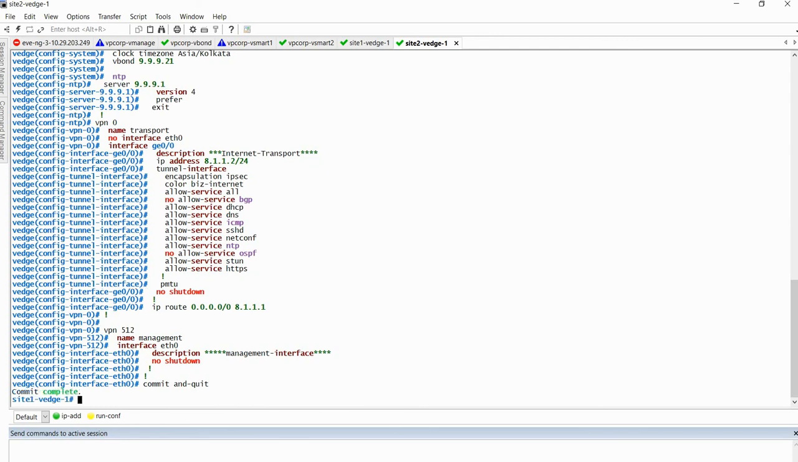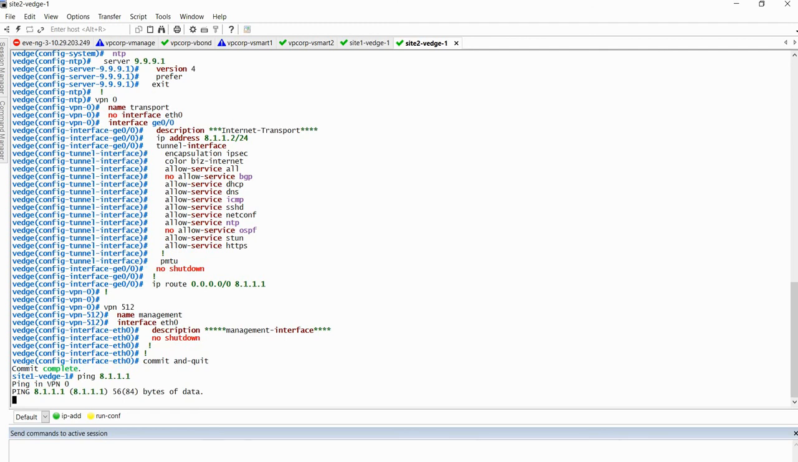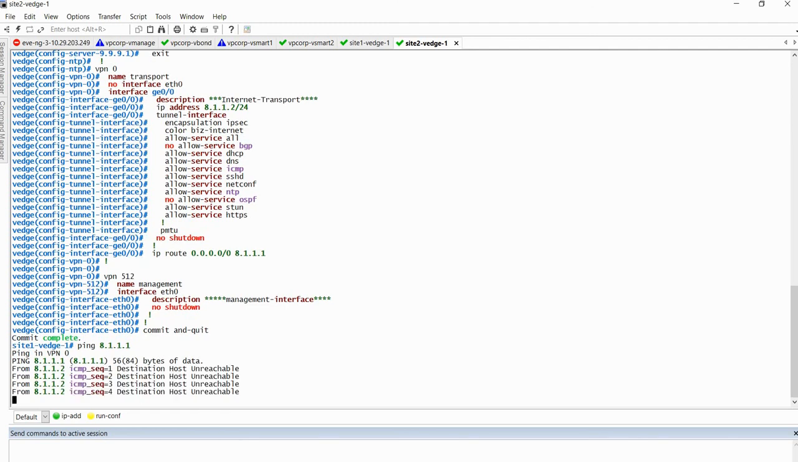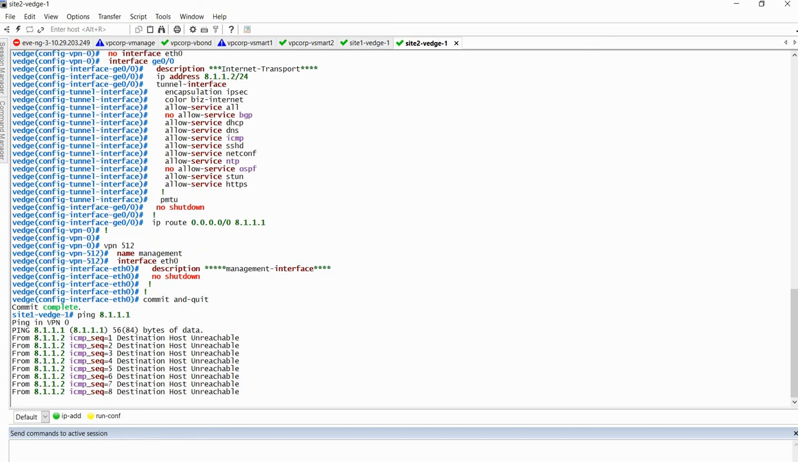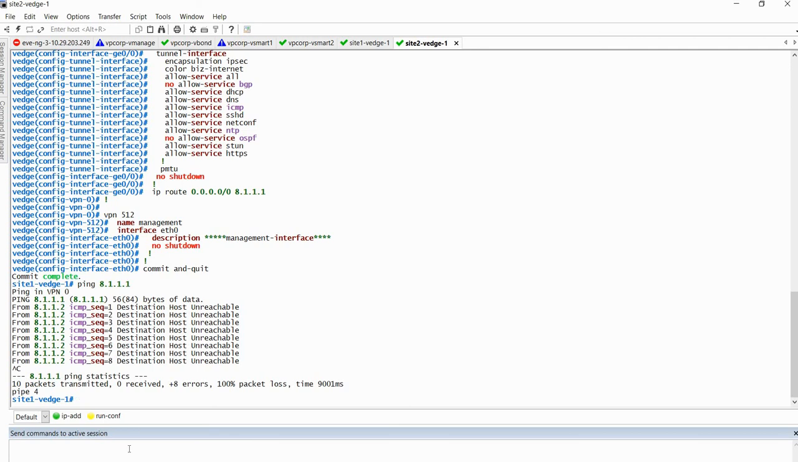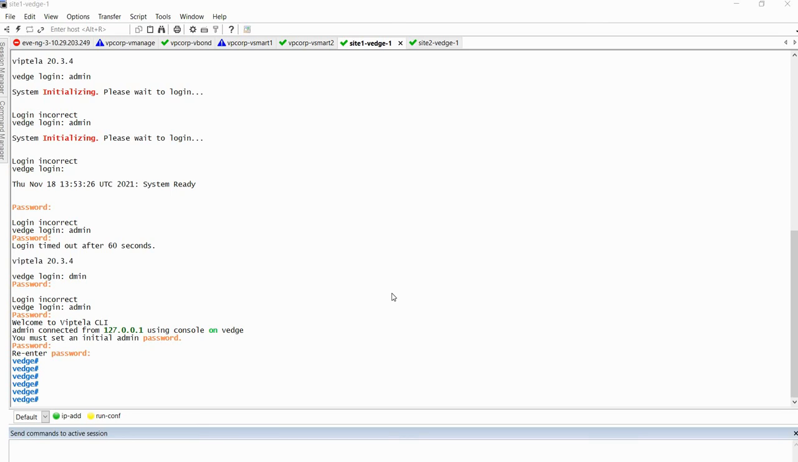Okay, so now it is time to check whether I'm able to reach my default gateway, which is 8.1.1.1, and it is not reachable. Let's see the reason why it is not. So guys, I have done a silly mistake where I put the configuration of site 1 vEdge1 inside vEdge2, and that's why it was not pinging, right?